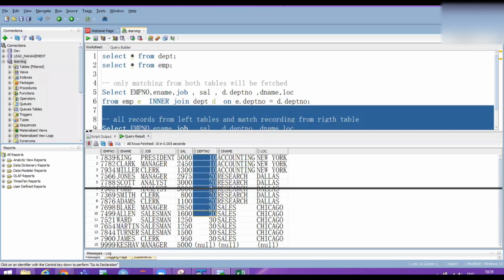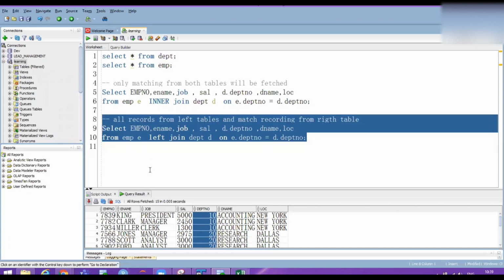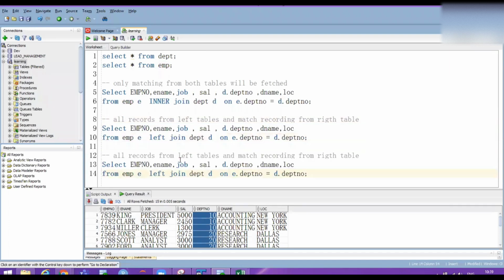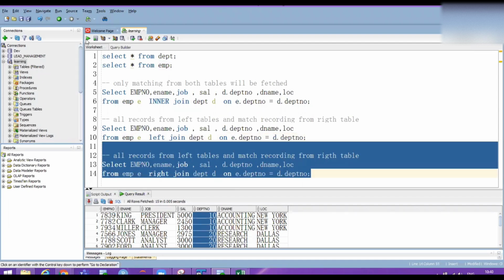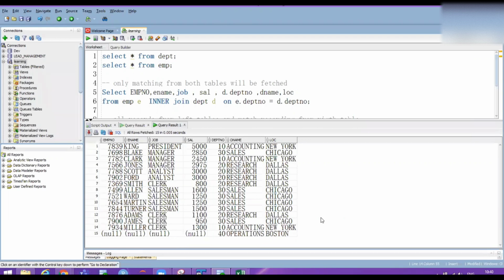Now, I need to make some changes so that I see the department details. What should I do? Now I'm going to say, give me all the data from the right table. What is my right table? Right. In this join, I'm just saying right join. Now run the same SQL.